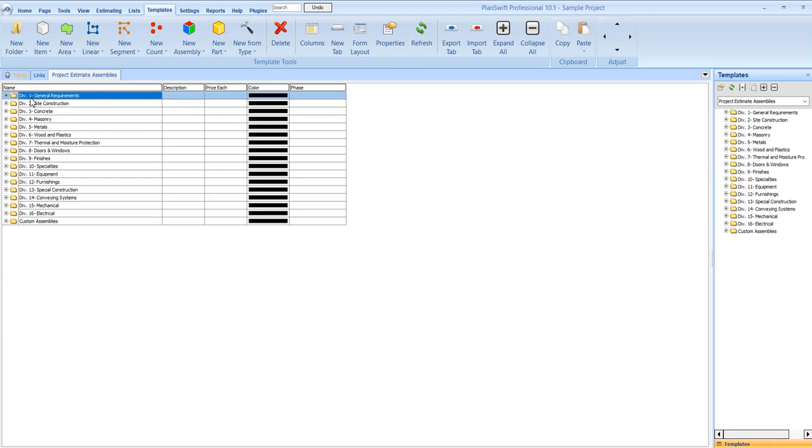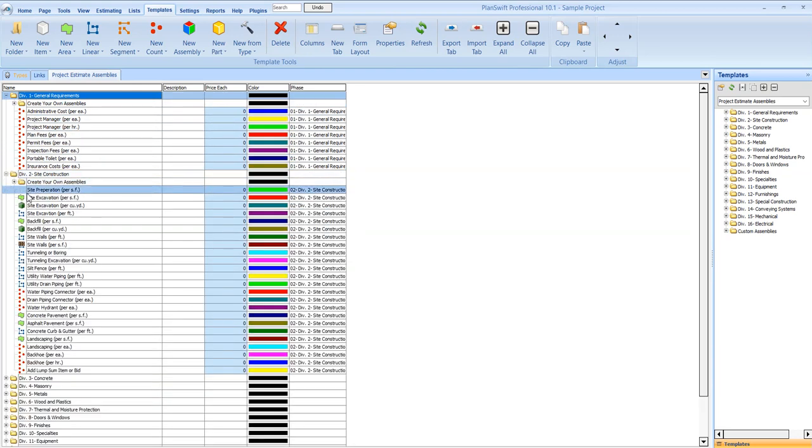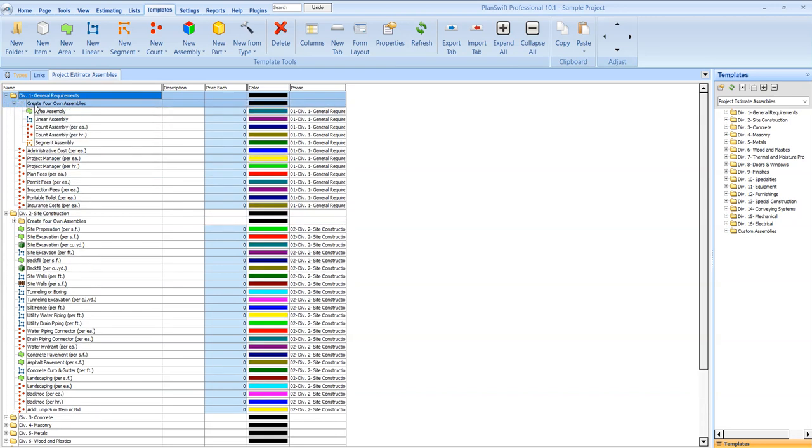So as we go down through here, Division 1 general requirements, you'll see that we have some assemblies that we've created here just to kind of give you an idea of some of the costs that go into each division. You'll also notice that inside of each division folder, we also have a subfolder called Create Your Own Assemblies, where you can very easily just copy these different types of takeoff assemblies, paste them into your division folder, and create your own custom assembly.